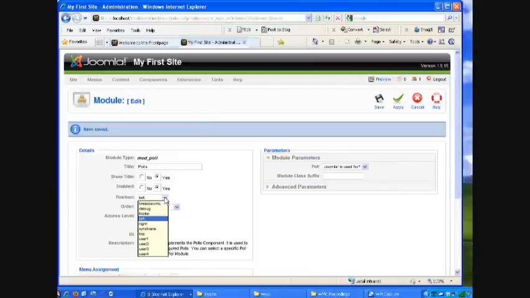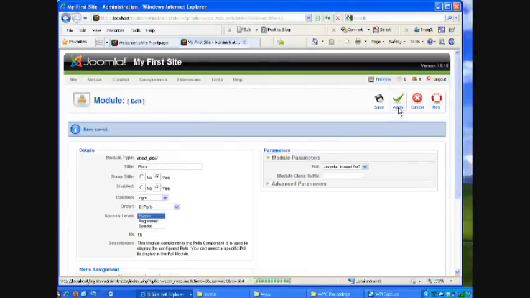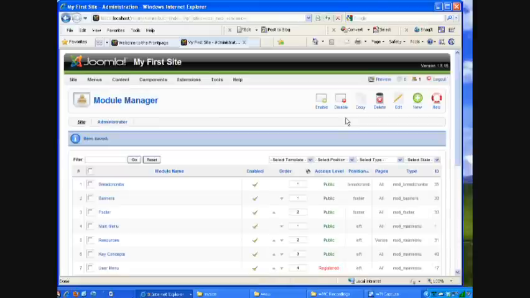So I'll just put that back to right. All right, and hit apply. Okay, and I'll hit save to close the window. So that's a little bit about the modules.